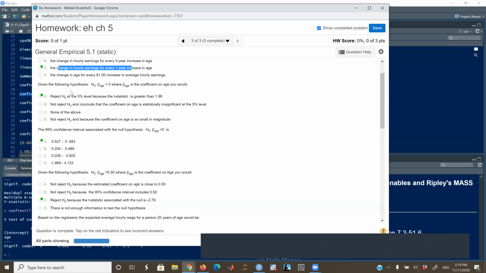Now, given the following hypothesis, is the coefficient on age significant or not? Do you reject the null? If you reject the null, that means what? The coefficient beta age, the slope coefficient, is not significant, right? So if you fail to reject the null, then beta age is not significant, right? In a statistical sense. But if you reject the null, then that means that beta age is significant, right?